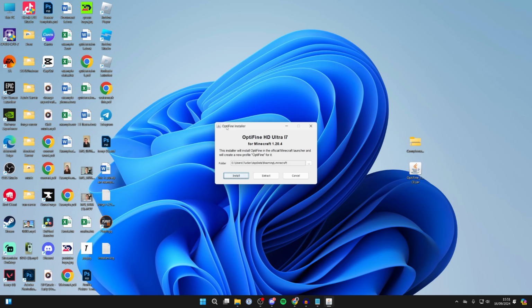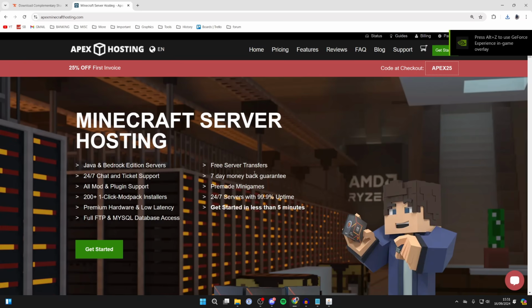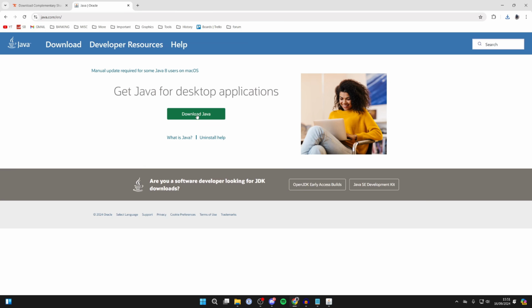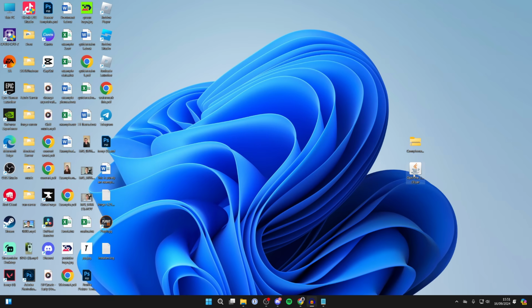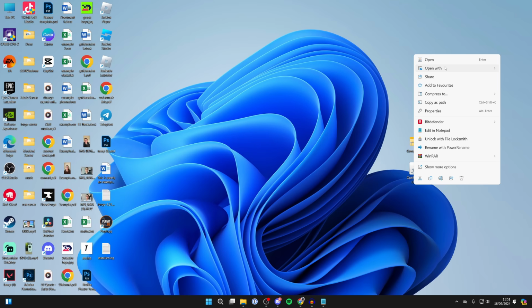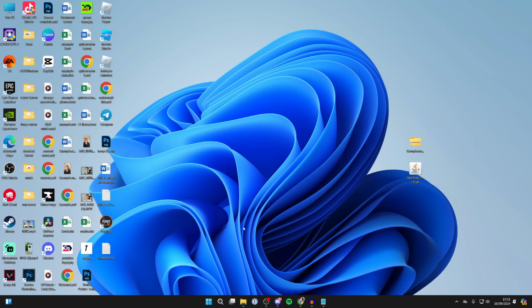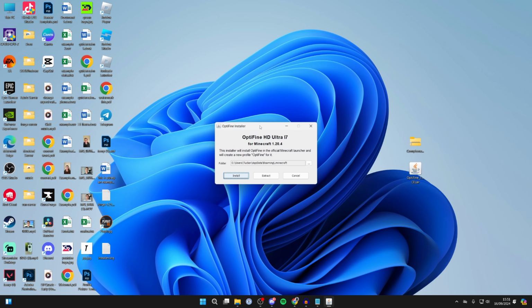If Optifine doesn't open up like mine does there, then go back to your web browser and search for Java. Then you can come to java.com, download it and install it like any other app. Then come back to Optifine, right click on it, hover over Open With, and click on Java, or you can click on Choose Another App, select it and click on Always, and it should then run. If it still doesn't, you may need to do something called a jar fix. We've got a video on that, and essentially it links jar and Java files.